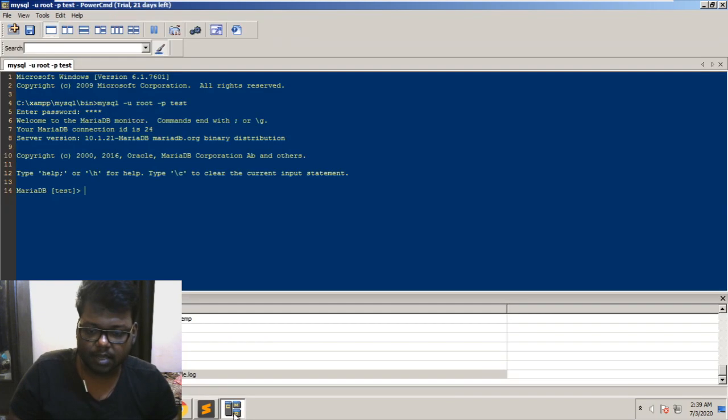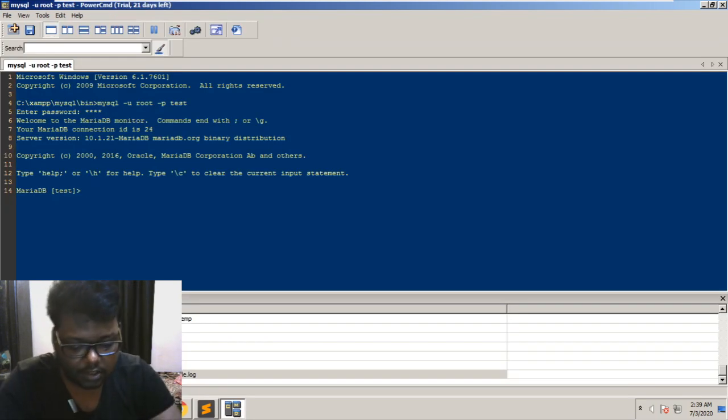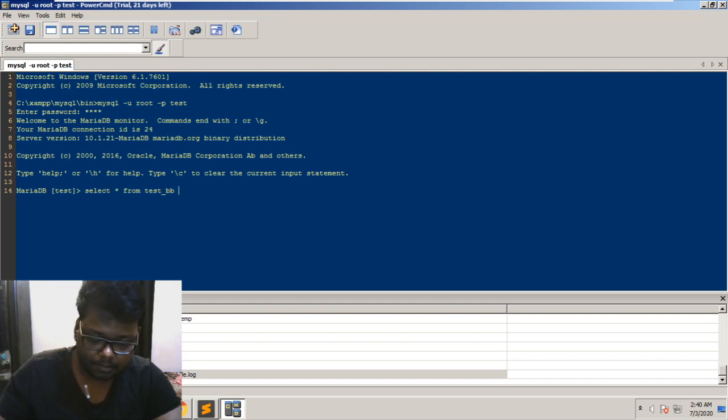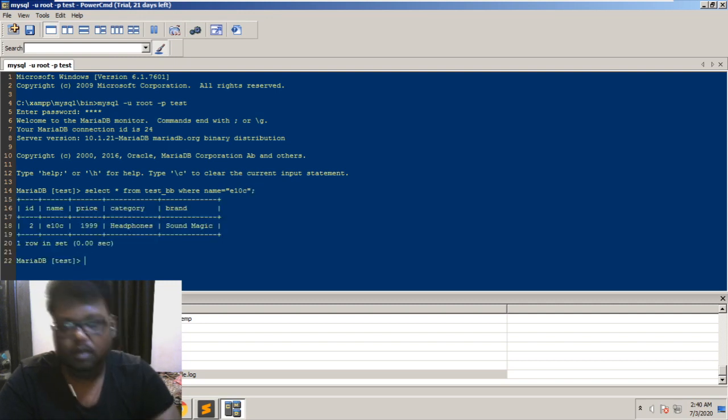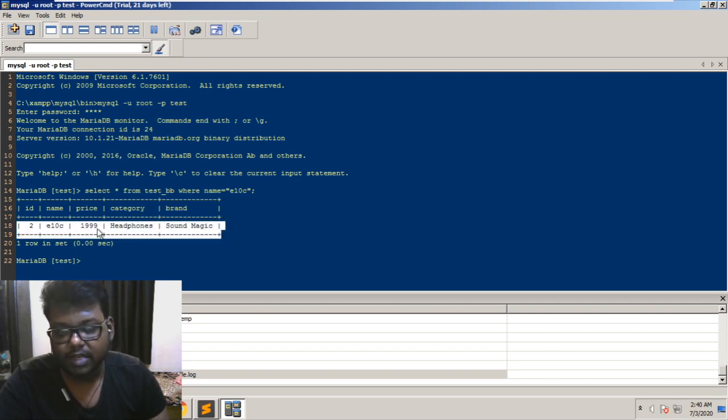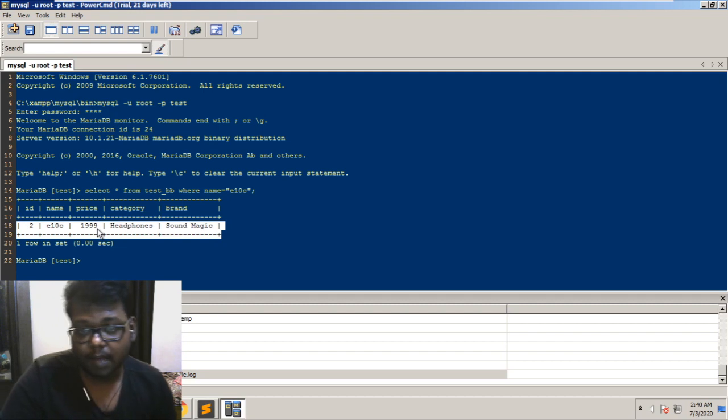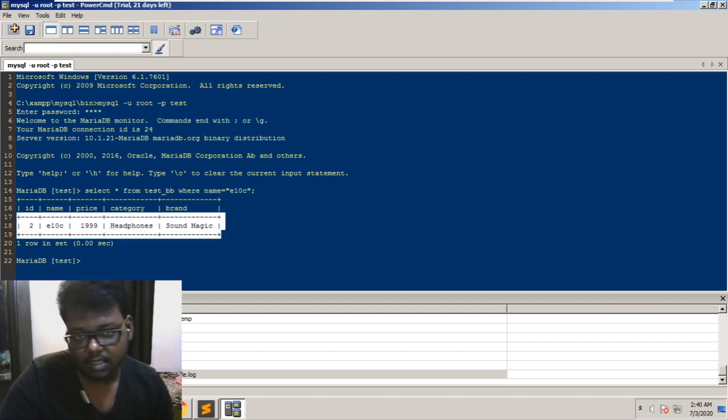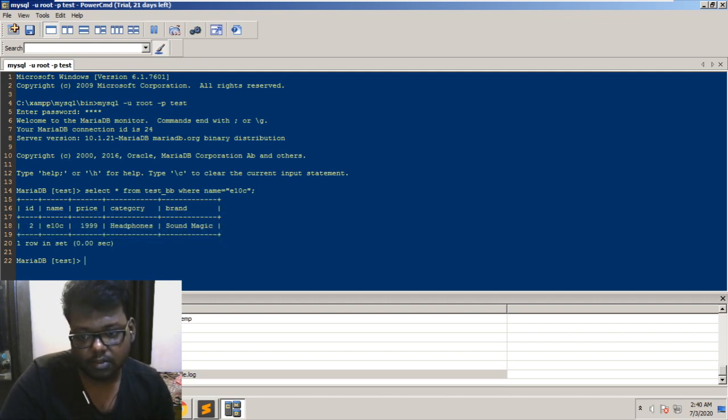I have MySQL open right here. If I just do the previous queries, select star from test bb where name equals e10c, we actually did get these results before. Now just forget that this row exists, because in a blind SQL injection scenario we cannot actually see these things. I'm just going to demonstrate how these things work.